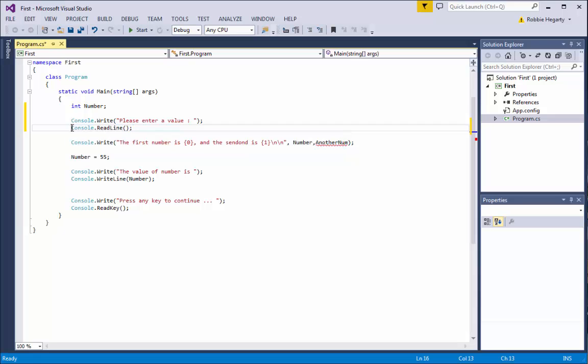Now I would want to store whatever we read from the keyboard somewhere. I want to store it into number. So in front of that, if I put number equals console.readLine. Now typically that would be fine, except what we read from the keyboard comes in as a string, in other words a piece of text. I've set number up to be an integer type memory location, so I would need to convert whatever comes in to a number before I store it in number. There's a couple of ways of doing that.